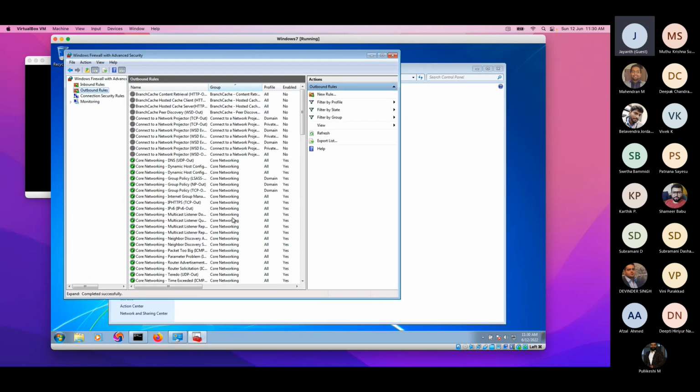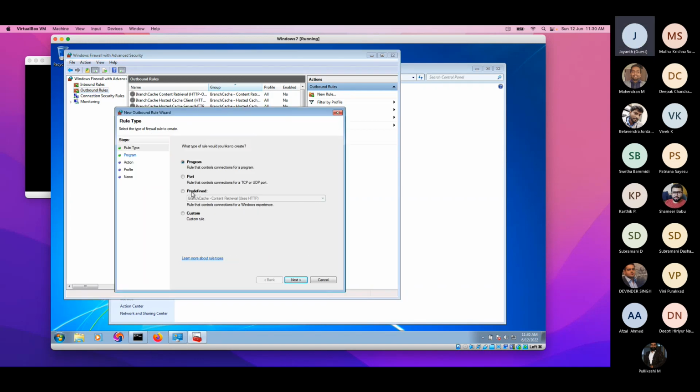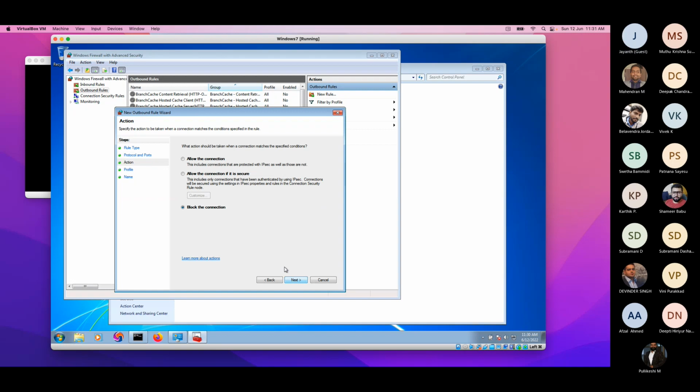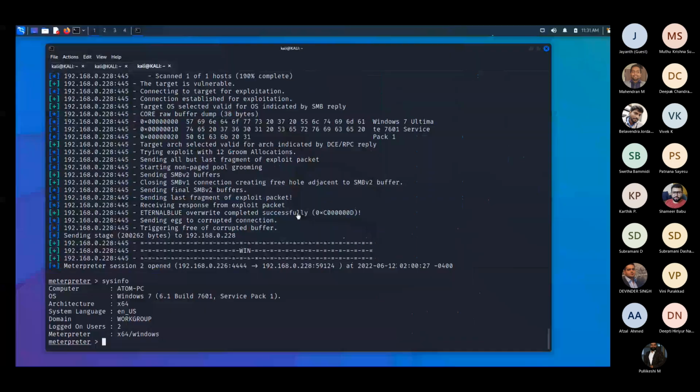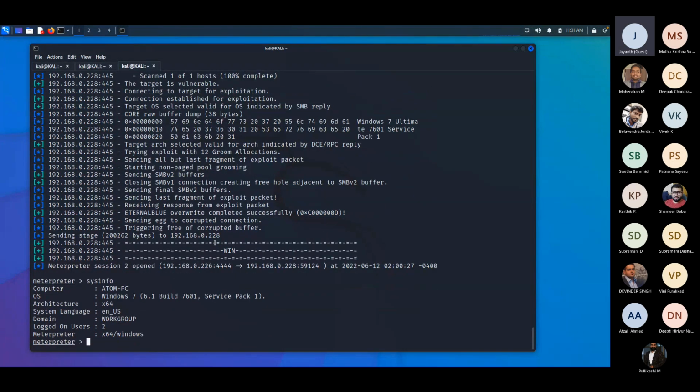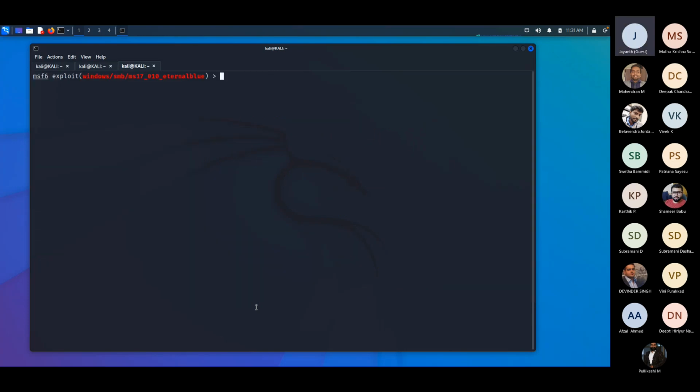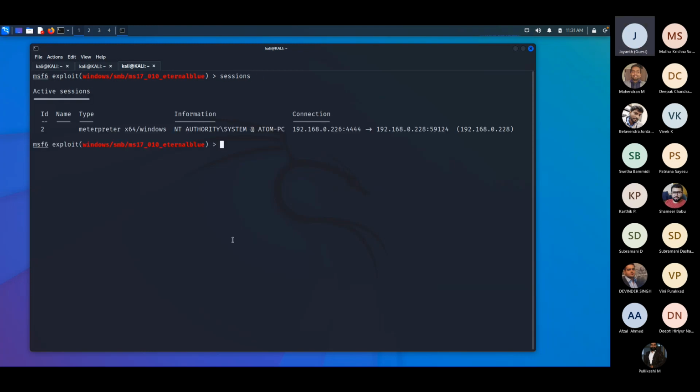So this time, going to the outbound rule, on the port, I can block everything going out on 4444, block the connection on all networks, block 4444. Right, so we got this connection from 4444. So if I background this and check sessions once again, you can see I have one session.